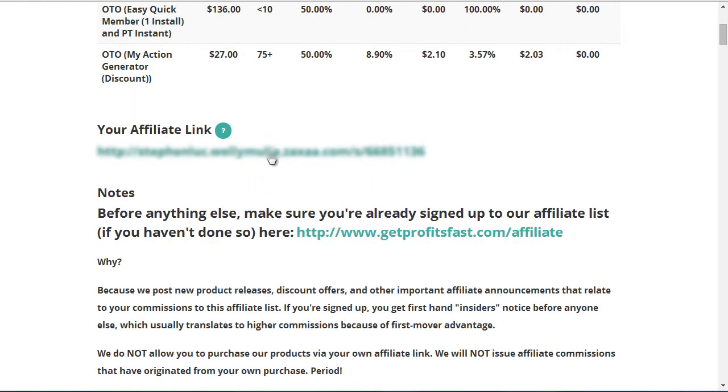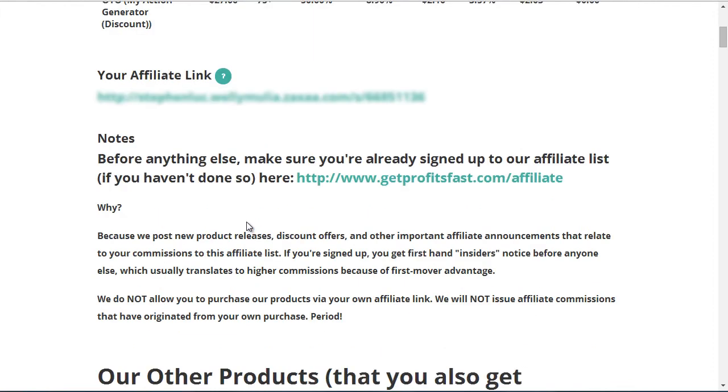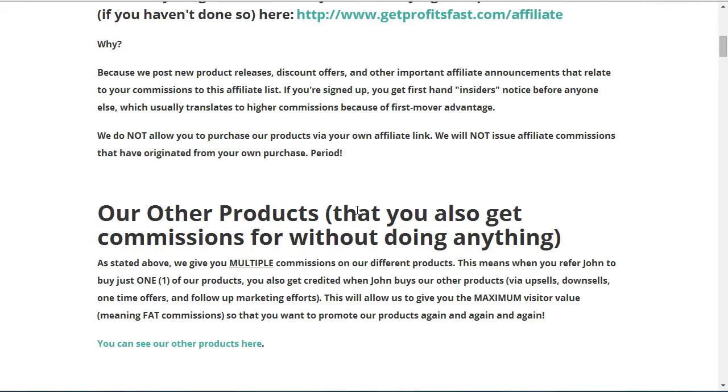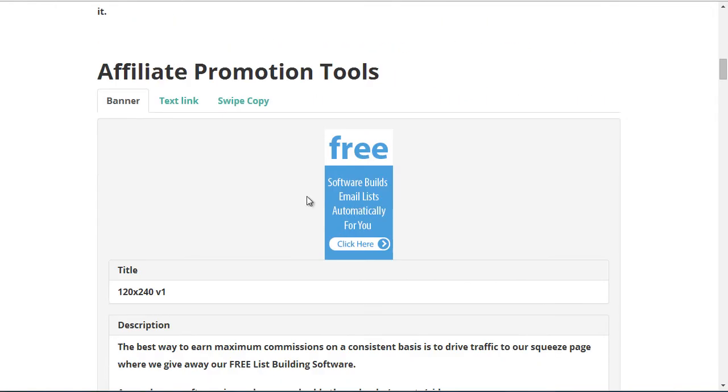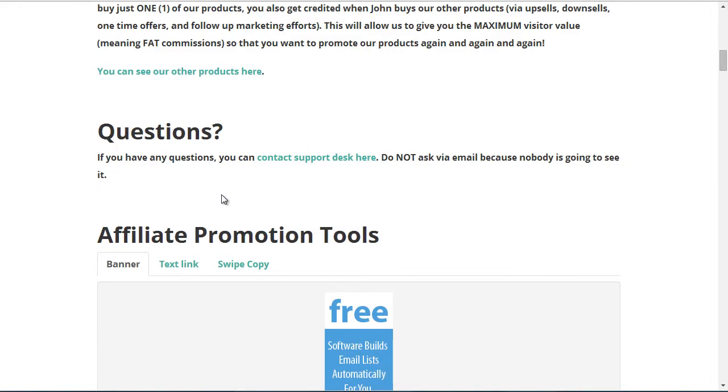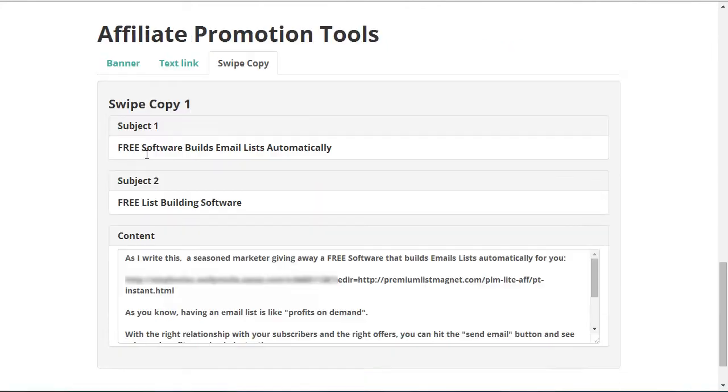And as you can see here, we have other information such as the affiliate list or other information that the vendor has provided. Now, if the vendor has provided affiliate promotional tools, then you'll be able to get the tools here. So you can see banner ads here. We can see text links, and you can also see swipe copy, which is great for emailing your list.